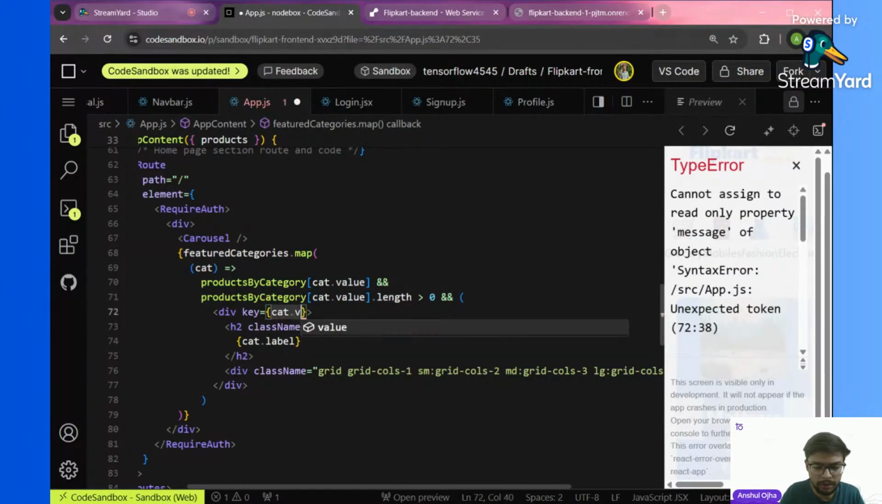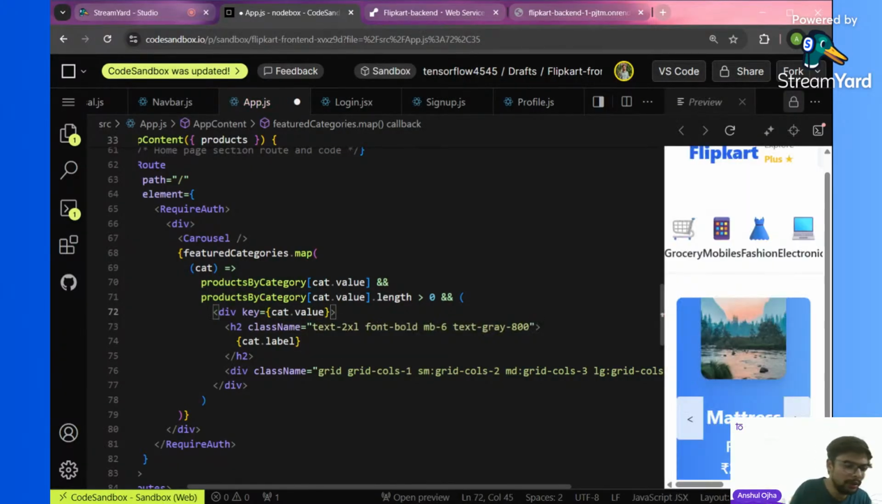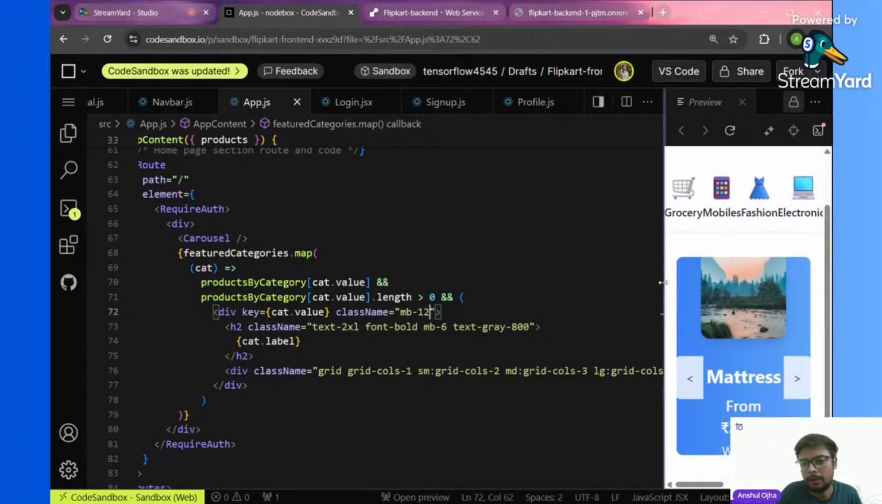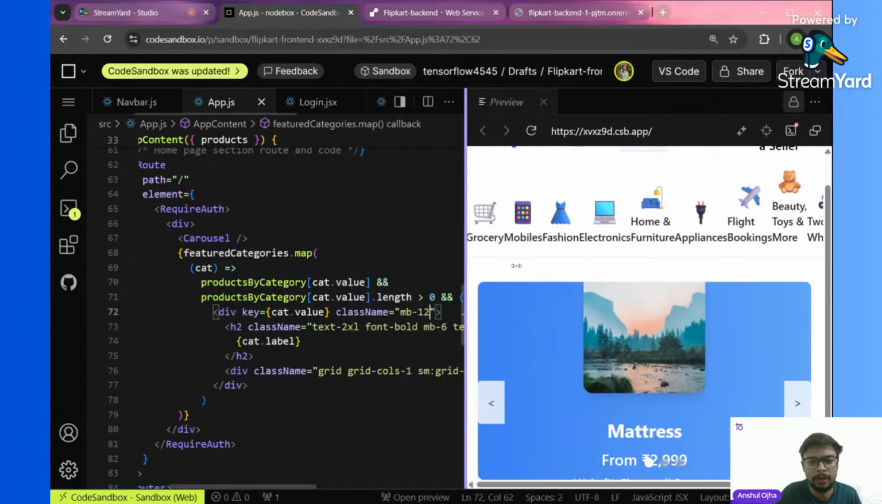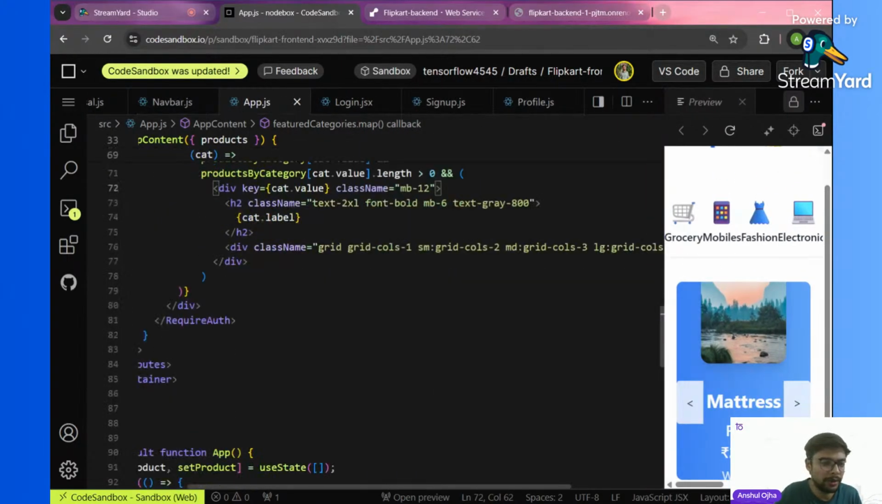Okay, so cat dot value will act as my key in this case, and I will give a class name. And in the class name, I will just give a margin bottom of 12. That's all. So till here, I don't think there would be any output. Okay, yes, there is no output. And let's go on writing the code. Fine, so we created the category.